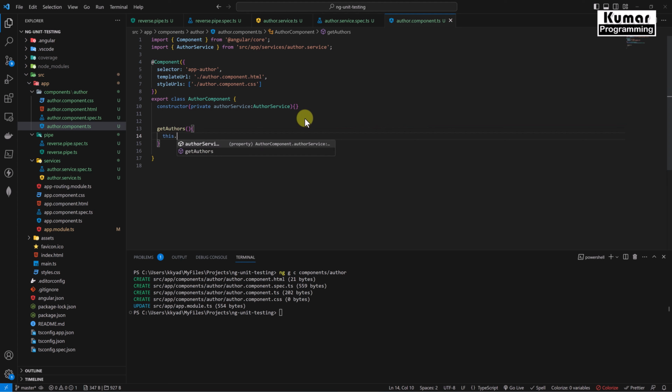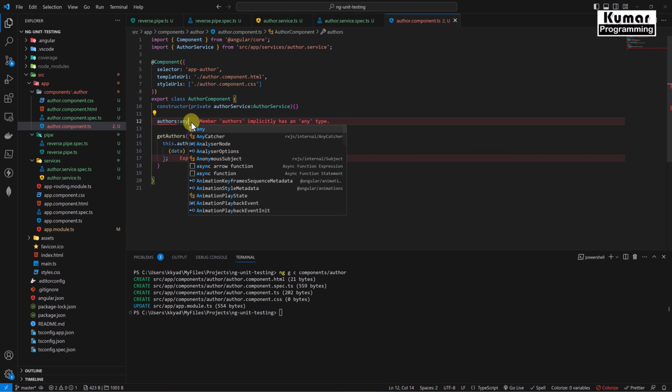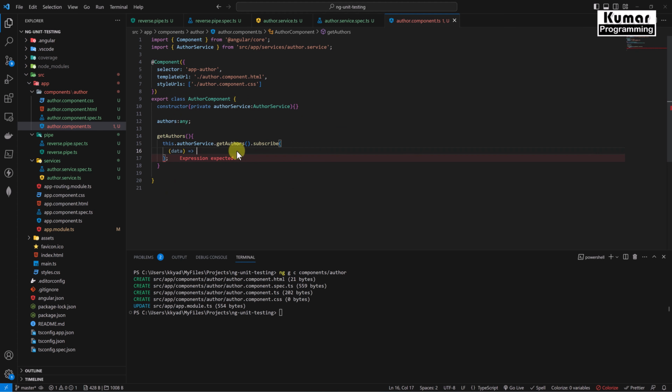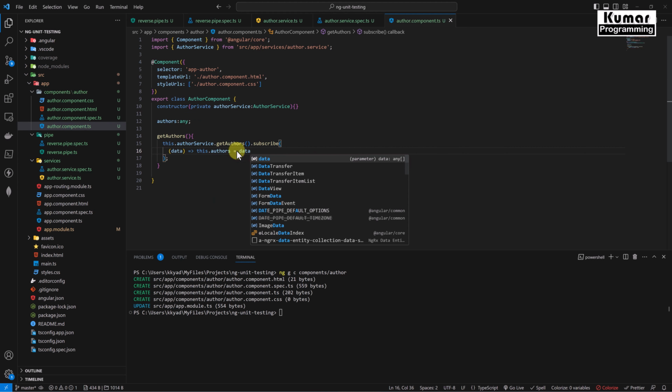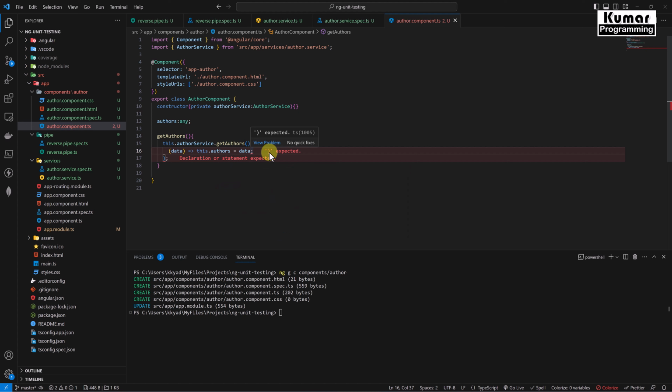So this.authorService.getAuthors. Now we know if you want to fetch the data from the service, we have to use subscribe, and inside this subscribe we have three callback functions. First one is for data, so let's go with the data first. Fat arrow function, here we are going to get the authors. So here I'll create authors, and I'll put type as any. In this authors I'm going to save the data. So this.authors equal to data. Now I have assigned our data to our authors.